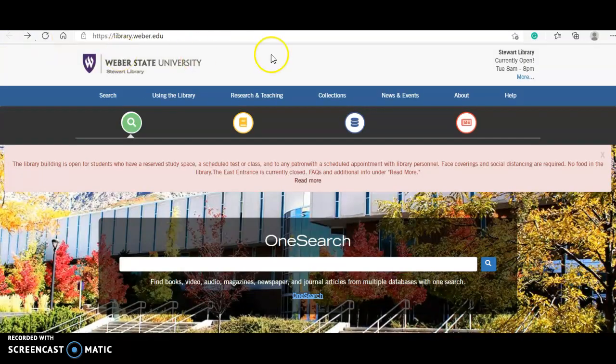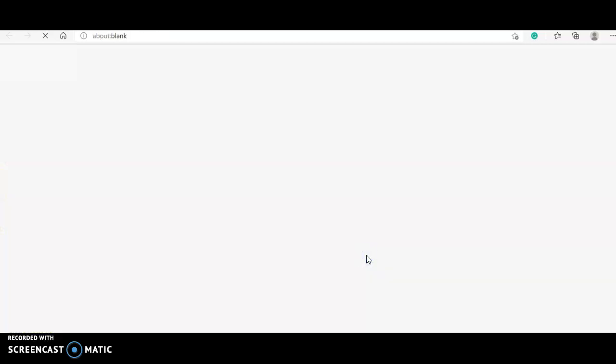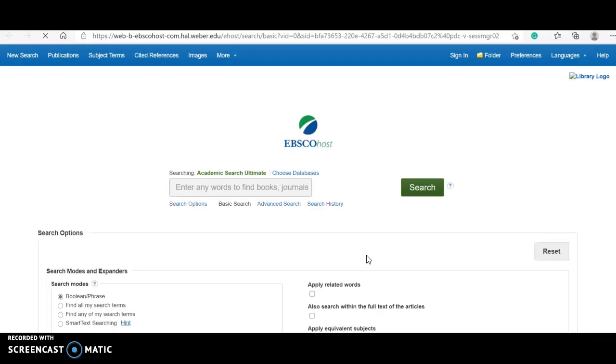Okay, the next search button that we want to look at is the database. The databases are all the databases that the Weber Library has access to. These would be the beginning letters of the database title. If you know that, you can just type that in, or you can do a search, or you can do Academic Search Ultimate. Search Ultimate is kind of nice because you can just go directly to what you're looking for.